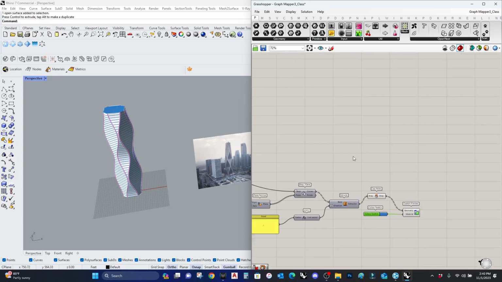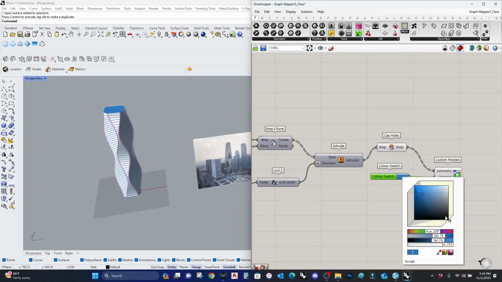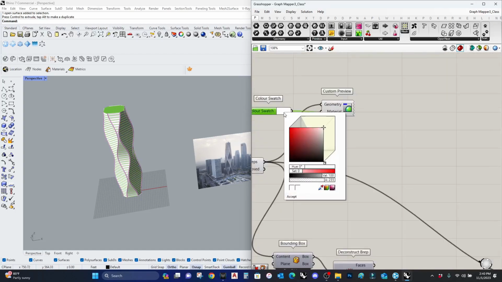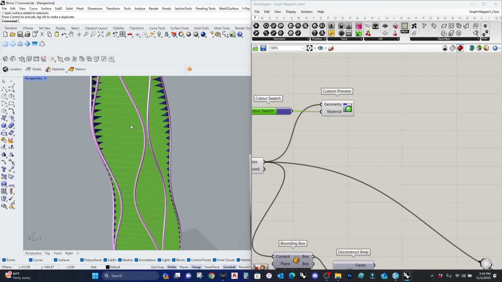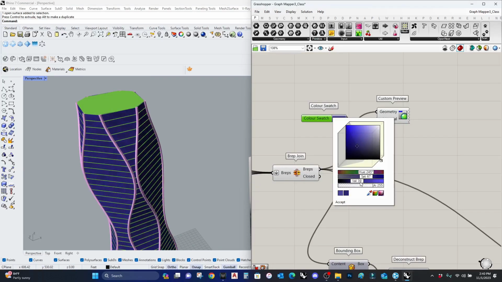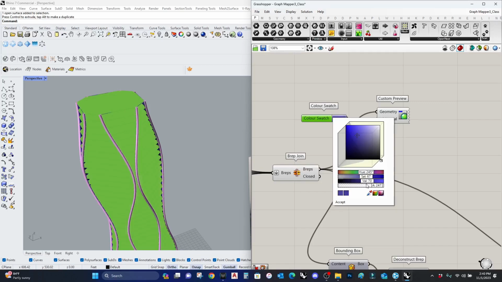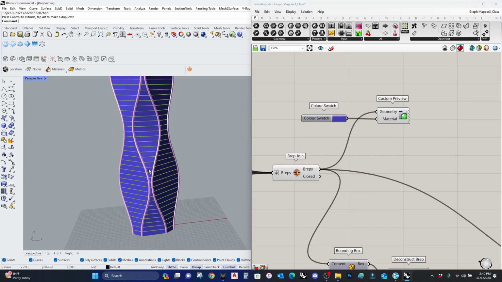Let me change it. And then, actually no, let me change this to green. And let me change this into more of a blue, so it looks kind of like a curtain wall. And then let me change the transparency. Oops, I think it's too transparent. Okay, so there you have it.